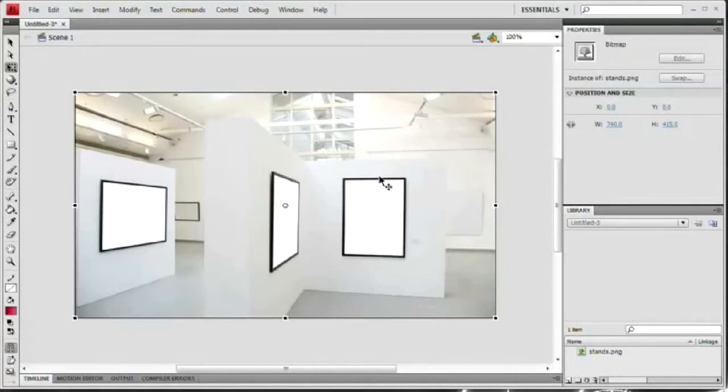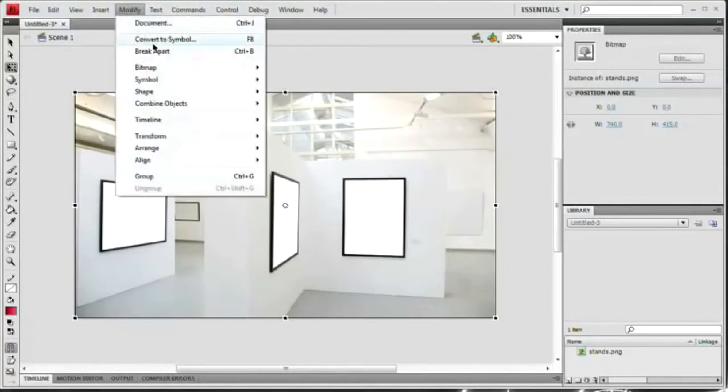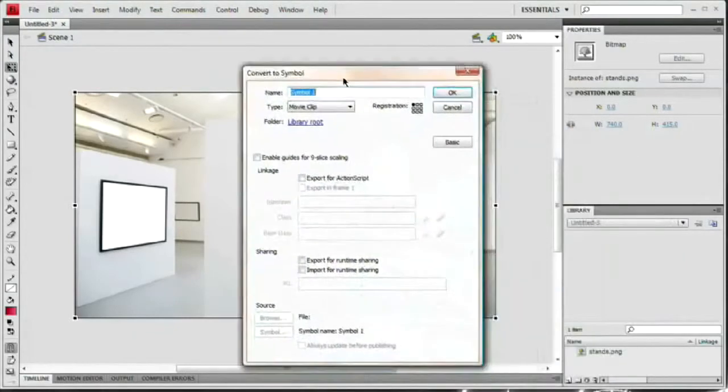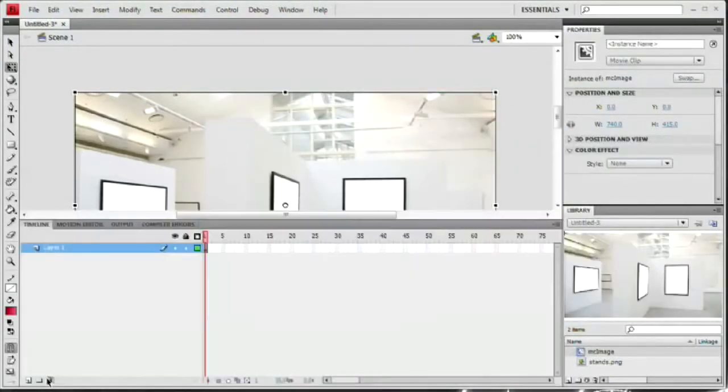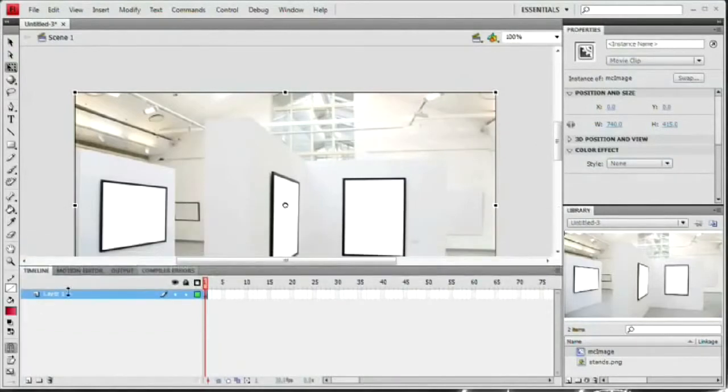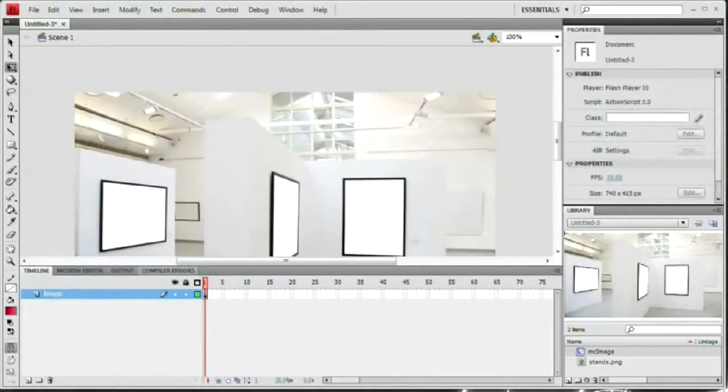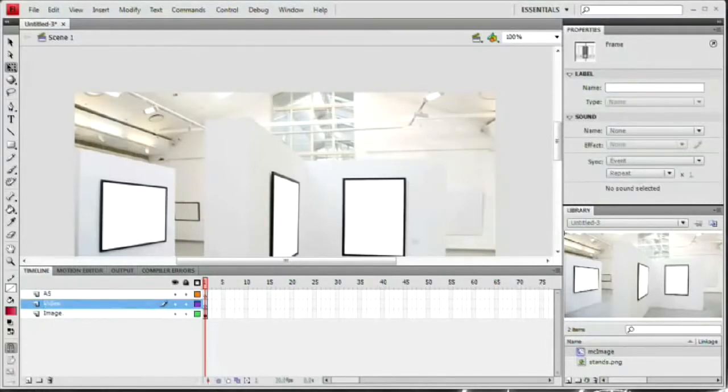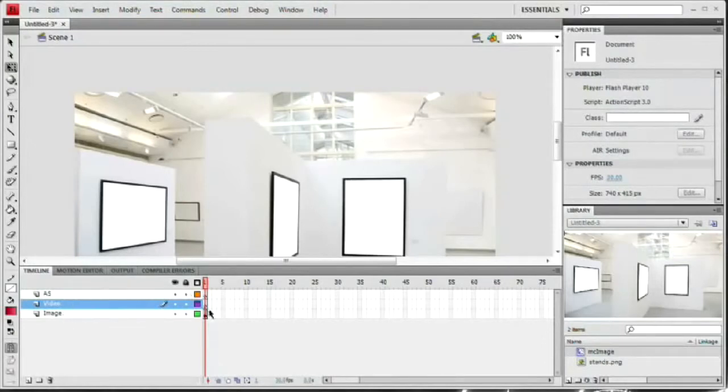I'm going to convert it to a movie clip right off the bat. So I'm going to go Modify, Convert to Symbol, and I'm going to name it MC Image. There we have it. Double click to open up my timeline here, and I'm going to double click this layer and name this layer Image. I'm going to create two new layers right off the bat. I'm going to name the top one AS for ActionScript, and the one here in the center Video. We're going to import our video onto that layer.